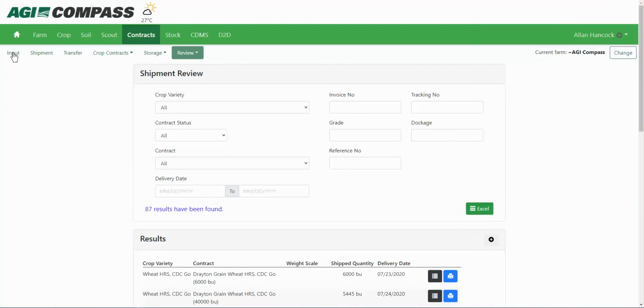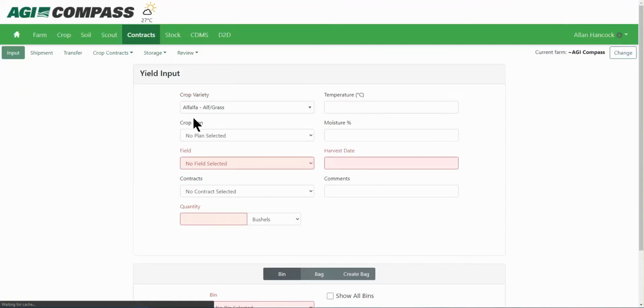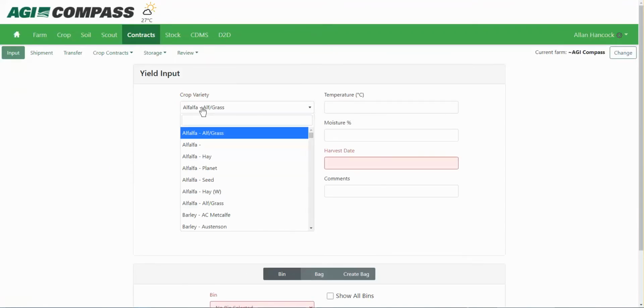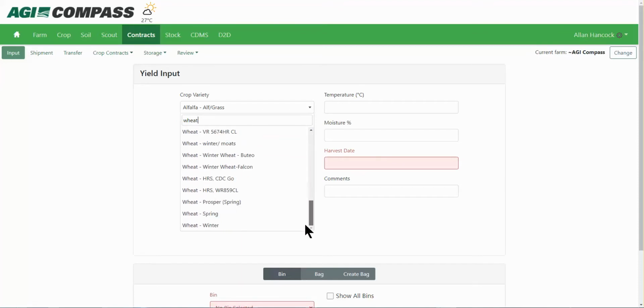Now I am going to jump all the way over to the left here to input, and let's talk bringing those bushels in and the traceability aspects. So let's select that crop variety that we had before, our wheat HRS CDC Go, because we have a crop plan for that.